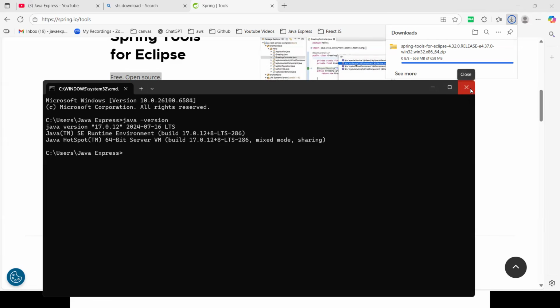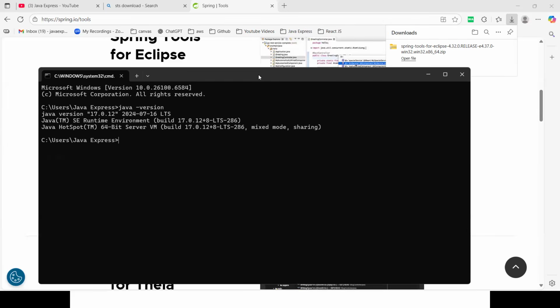Now let me close. Above versions will work. Means if anyone has 20, it will work, but as part of Docker, we are doing it with 17 only. If you are using 21 and building with 17, it will not work. Correct? So that's why 17 needs to be like that.